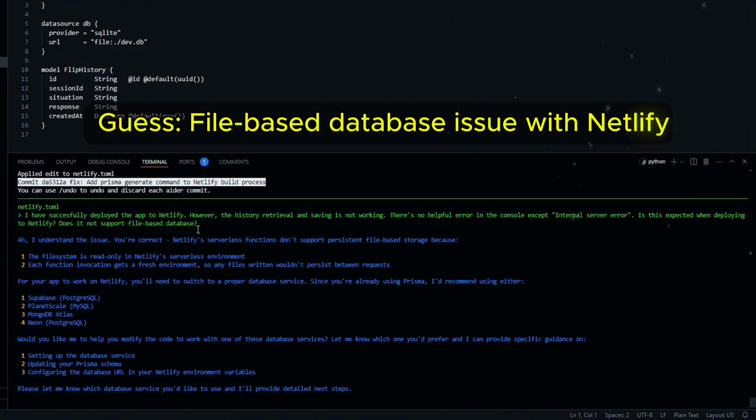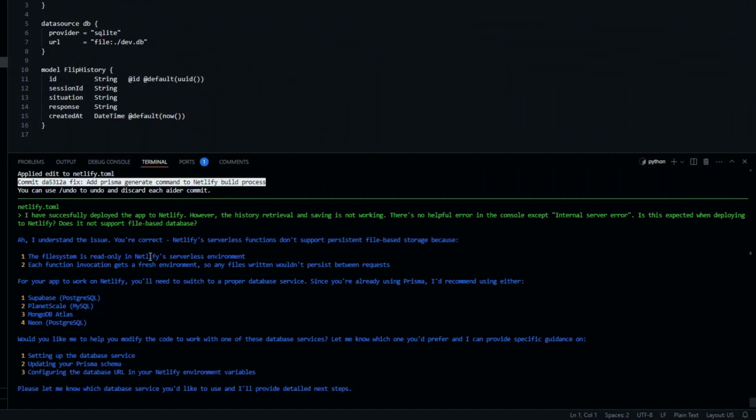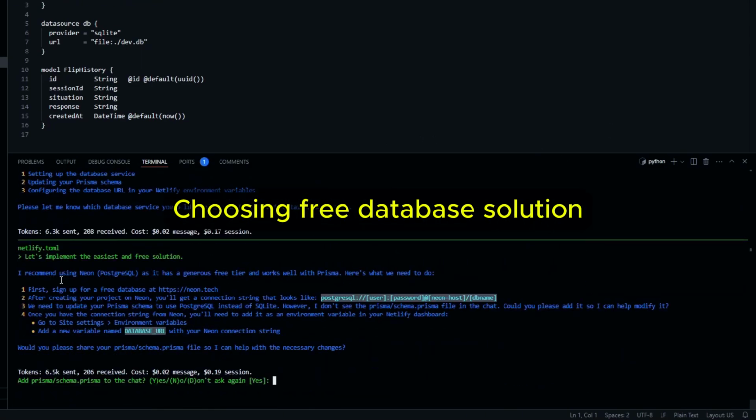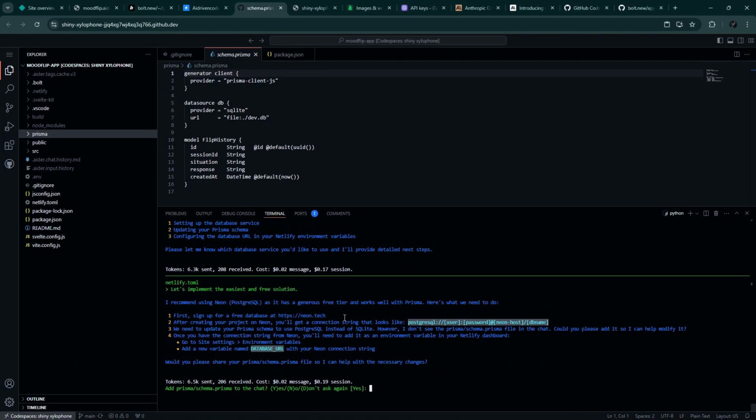I ask it this way because I have encountered this similar issue with other providers other than Netlify. So basically the file system is read-only in Netlify's serverless environment. Netlify's serverless functions don't support persistent file-based storage. Each function invocation gets a fresh environment, so any files written wouldn't persist between requests. For your app to work on Netlify, you'll need to switch to a proper database service. Since you're already using Prisma, I'd recommend using either Supabase, PlanetScale, MongoDB, or Neon. I recommend using Neon. Okay, I will go to neon.tech.